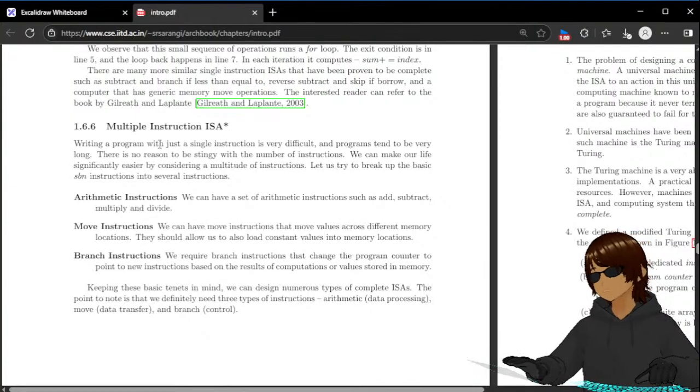Writing a program with just a single instruction is very difficult. Programs tend to be very long. There is no reason to be stingy with the number of instructions. We can make our life significantly easier by considering a multitude of instructions. Let us try to break up the basic SBN instruction into several instructions. So arithmetic instructions, we can have a set of arithmetic instructions such as add, subtract, multiply, divide, move, move values across different memory locations. They should allow us to load constant values into memory locations.